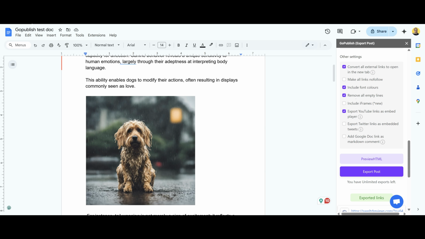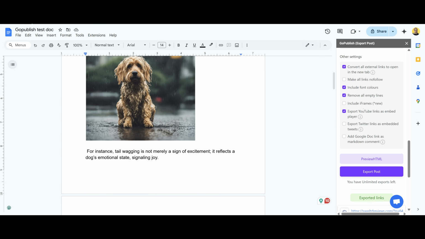Next up, we have remove all empty lines. You can also include iframes, which is really nice, and that's a new feature they've added. So if you added in an iframe code, it would show on your website or your article.